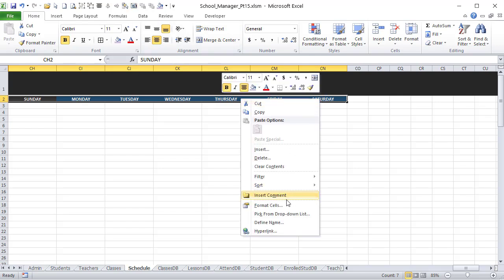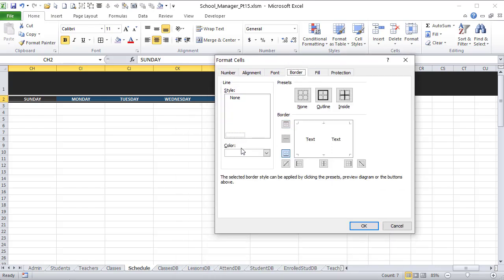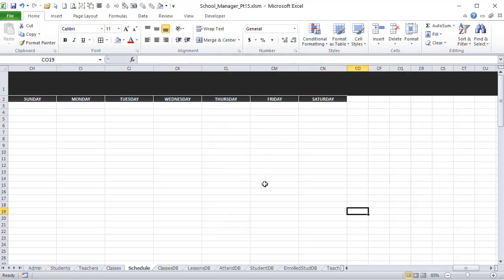So what I'm going to do is I'm going to format those cells, and I'm going to put a white border around it. So taking this border, we're already on white, so I'm just going to put outline and inside. You can't see it, but it's there. Okay, so that's going to do it.